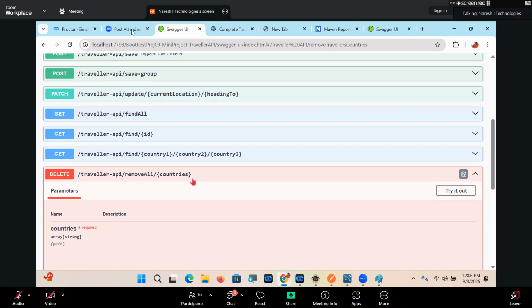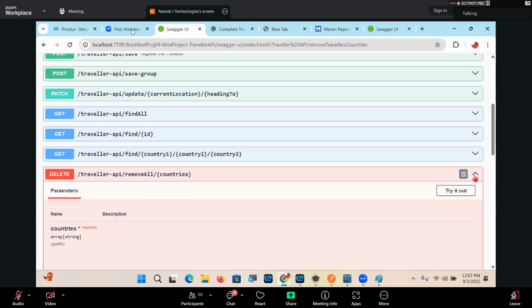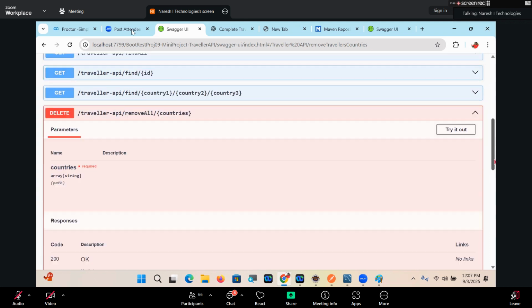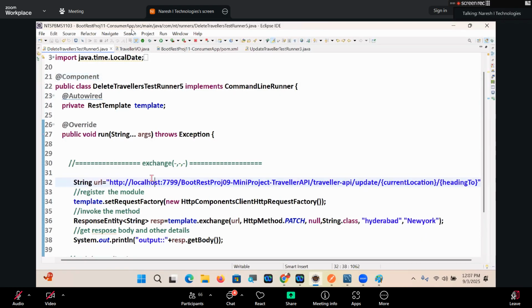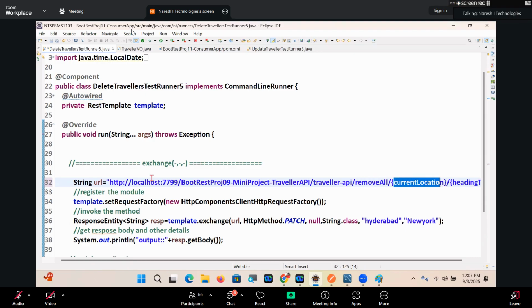Traveler API remove all countries. Okay, that's good. Here, try it out. That's okay, but I need a basic URL. Okay, fine. This is the basic URL, Traveler API. Then the one I want to use is remove all. Here is my countries.